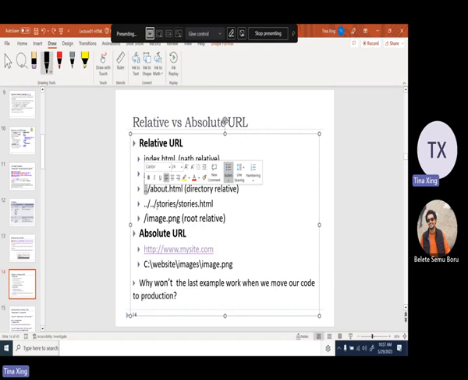See here, what's going to happen is the HTML is going to go to the parent of the current folder. I'll show you the demo later. And this two dots means go to parent once, go to parent again, then you go to the stories. I'll show you in a minute.